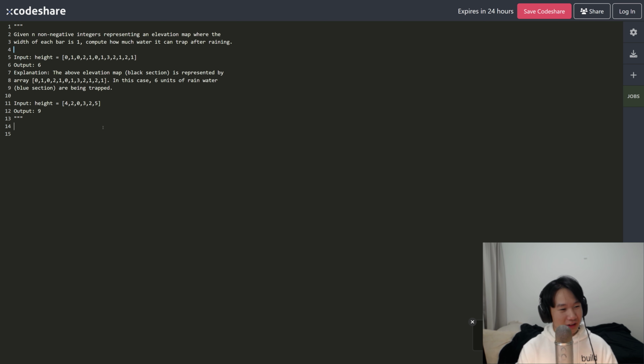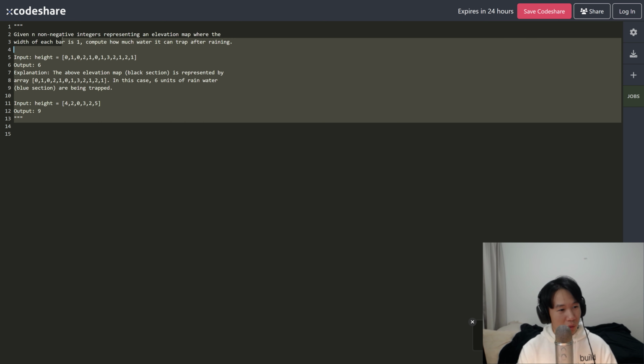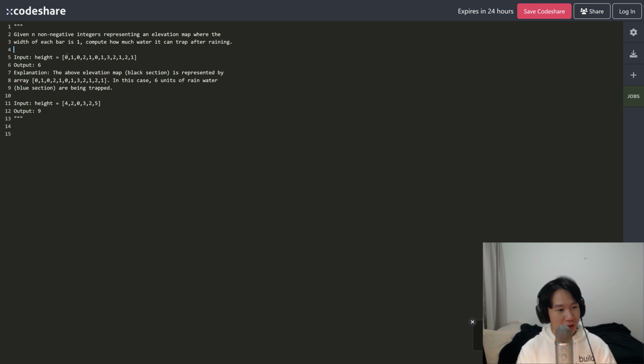Okay, all right. Here's the problem. Given n non-negative integers representing an elevation map where the width of each bar is one, figure out how much water it can trap after raining. Right. Okay.